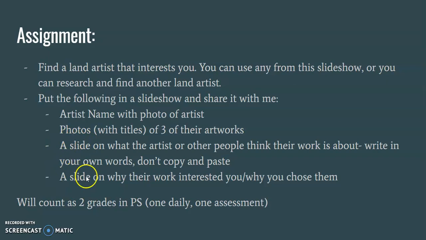For these 2, give me a full slide of writing on it, because up here you're not going to have to do anything. So definitely complete sentences on these 2 down here. As I mentioned, this will count as 2 grades in PowerSchool. One is a test grade, one is a daily grade. So if you complete this, then it could really help your 3rd quarter average.